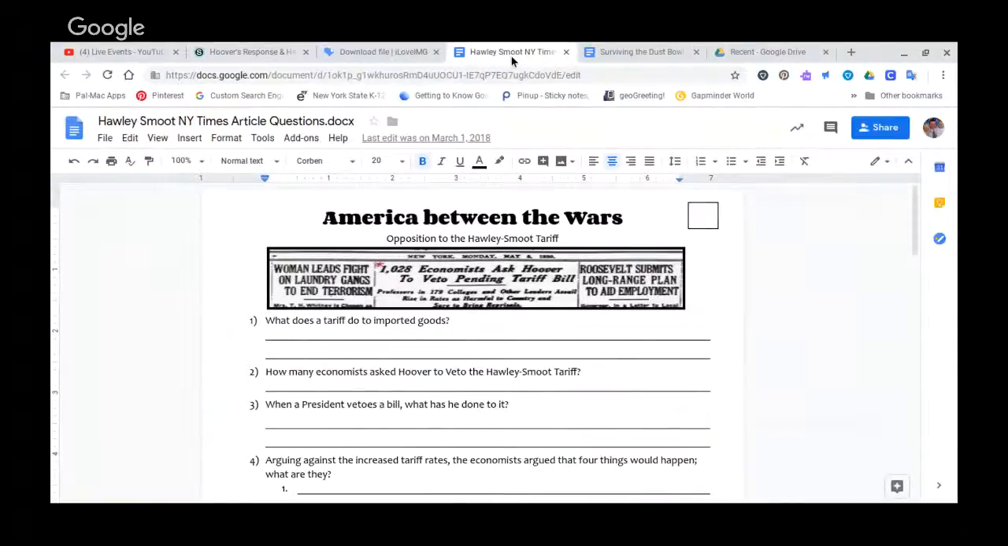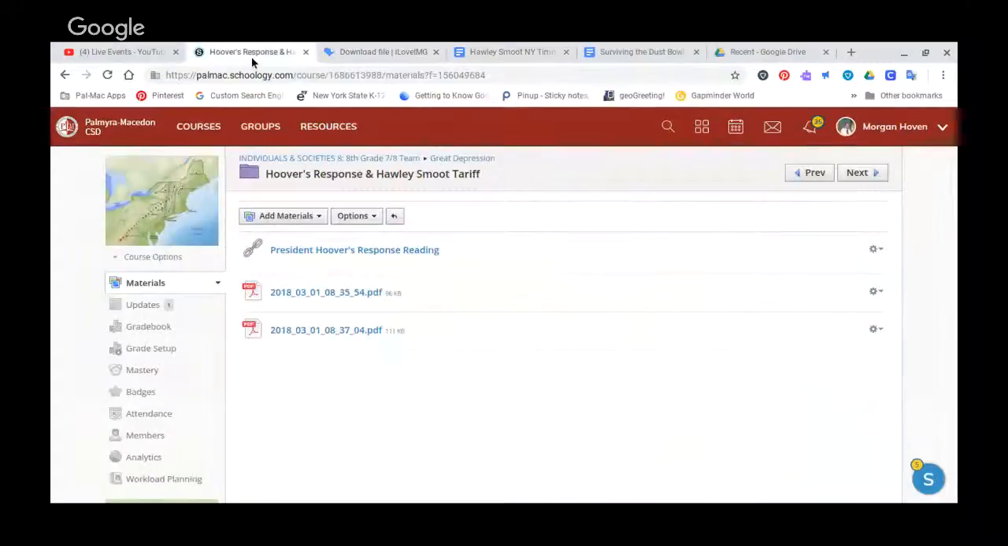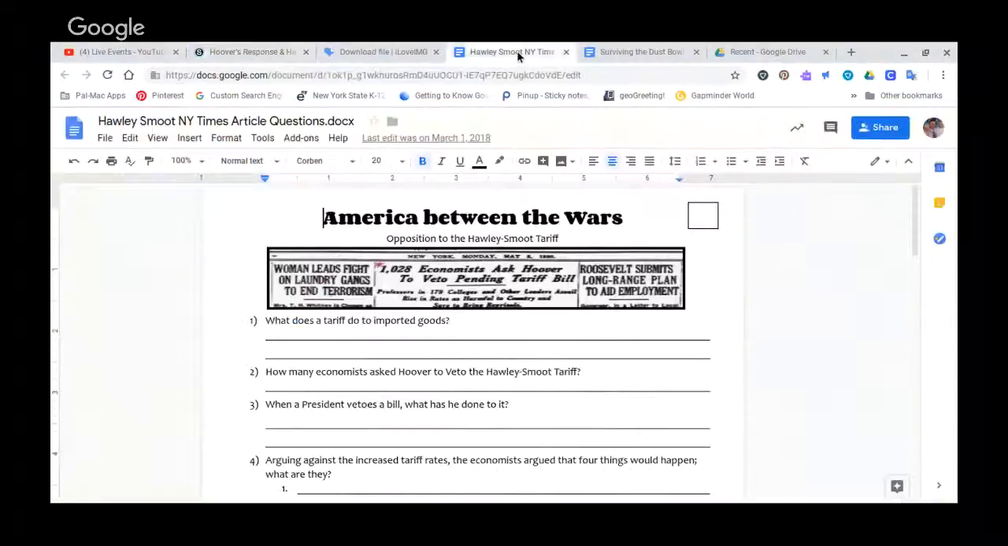Questions go right in order in the article. Beginning starts at number 1, goes all the way down to the end. There's a key on my desk in case everyone finishes this. You all can go over it. So first, you're working on your memes and submitting them. Second, you're working on the Hawley-Smoot Tariff and Hoover's response. And that is these two PDFs. The top one is the first one. The bottom one is the second one. They go in order with the questions.